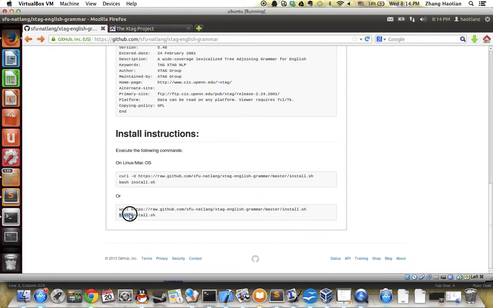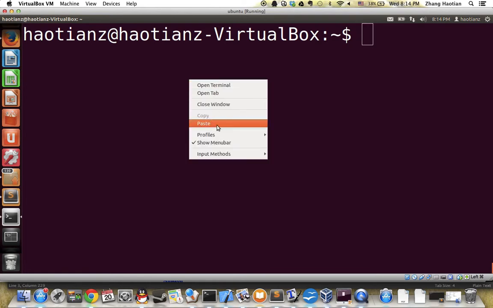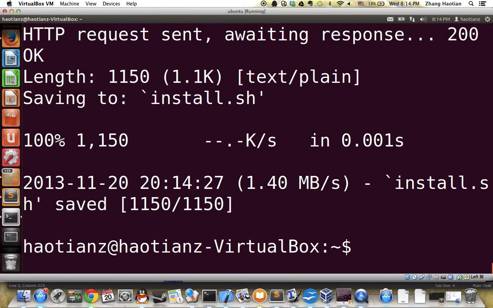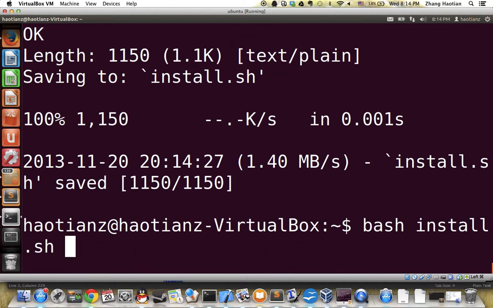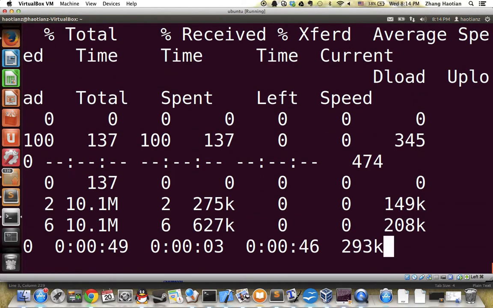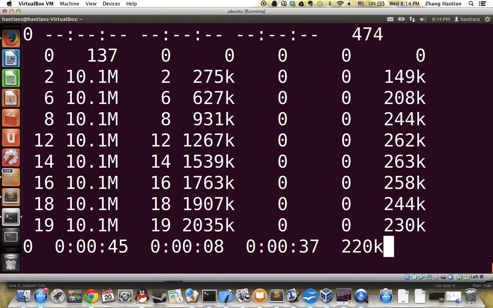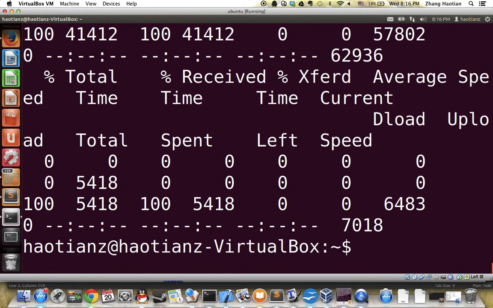So if you are using Linux or Mac OS, just copy this instruction and run that in the terminal. So we will copy this one. Now the install.sh file has been downloaded. After downloading the install.sh file, run that script. It will automatically help you to download the grammars and install them. It takes a couple of seconds to read the grammar and save it. Okay, now it is done.